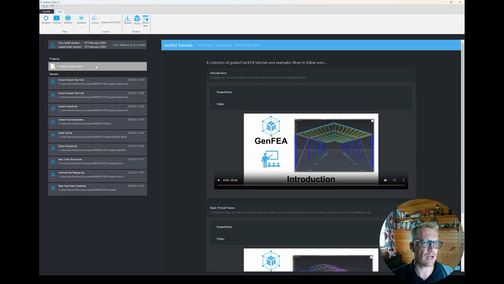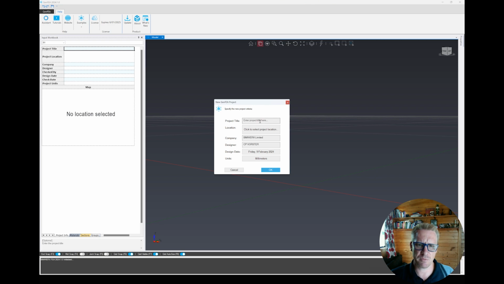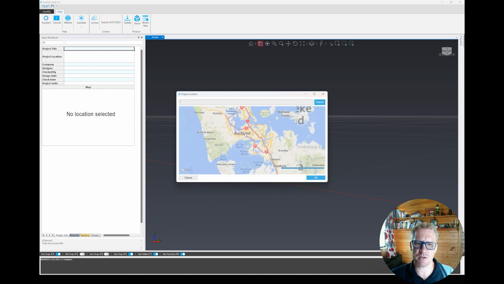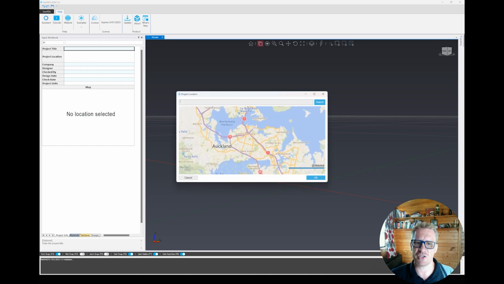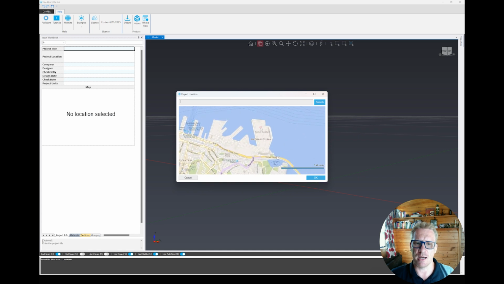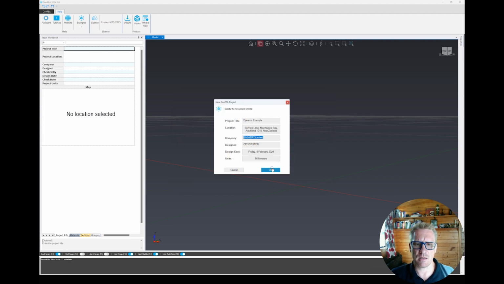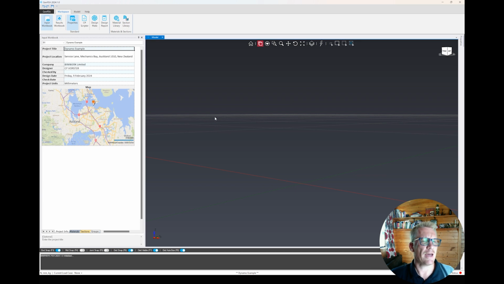So we're going to create a new project. We'll specify a name here, and I'll just call this one Dynamo Example. I'm going to click on the button to select my location, and I'm based in New Zealand in Auckland, so it'll default to my general location. If you're located somewhere else in the world, then of course, the map will know that already. It doesn't know your exact address, so don't worry, but it does know your general area. So I'll just select any location there in Auckland, and I click on OK to set my project information.